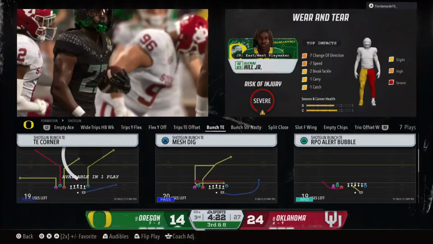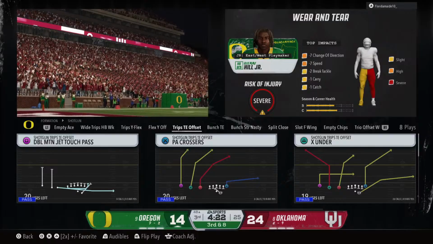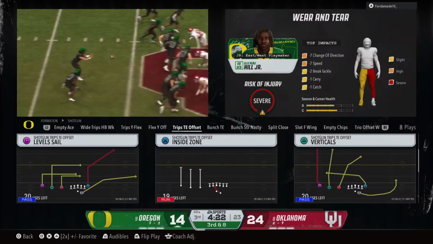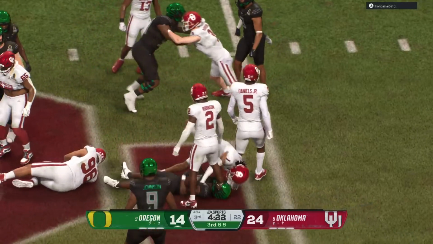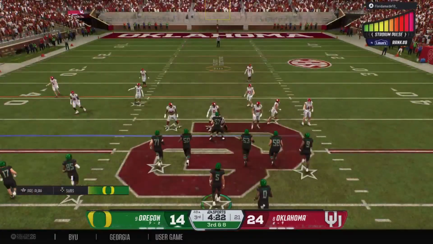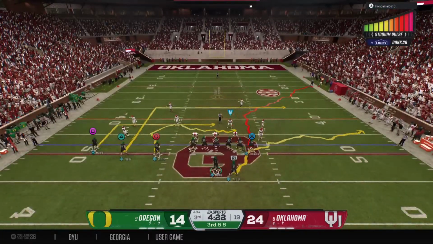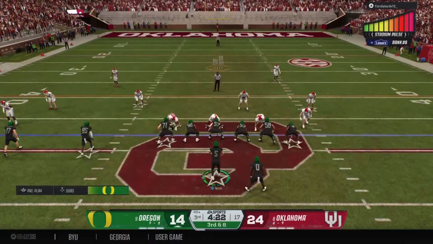Able to fight for a decent gain here in that running play. Looks like a player is down injured at that last play. We'll take a timeout while they check it out. So the offense getting set. This is not where you want to be against this defense. 3rd and long.